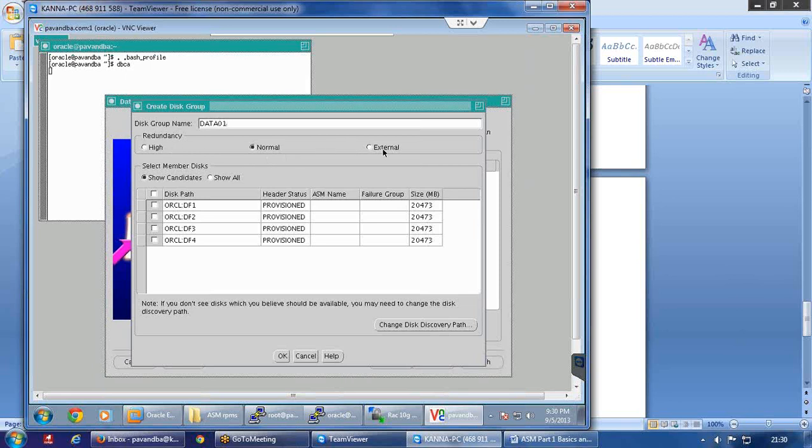If you say external redundancy, that means you don't want to have any duplicate copy of the hard disk. And if you say normal redundancy, that means for an existing hard disk, you want to have a duplicate copy on one more hard disk. And when you say high redundancy, that means you want to have 2 copies. For example, if I go for normal redundancy, here you can see there is a disk called df1. For df1, if you want to use another disk as a mirror copy or duplicate copy, then you can mention this redundancy level as normal.